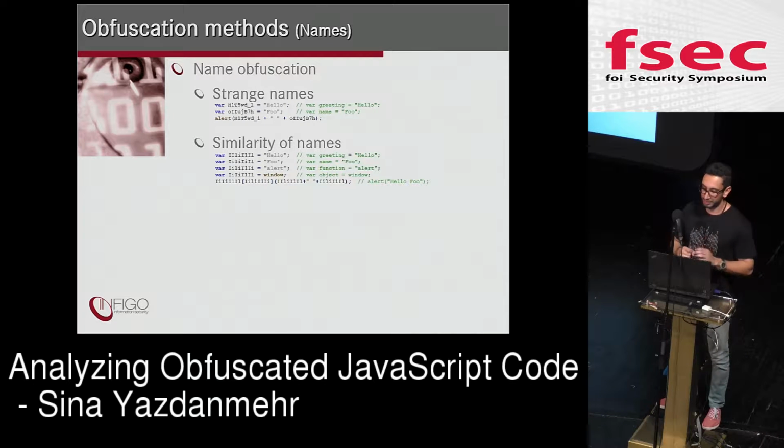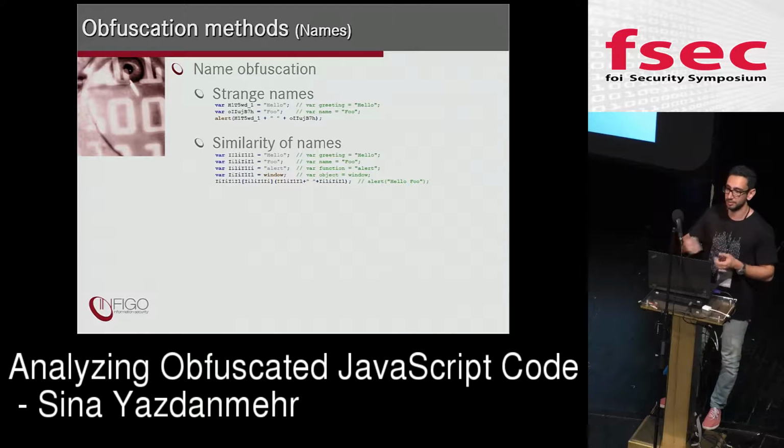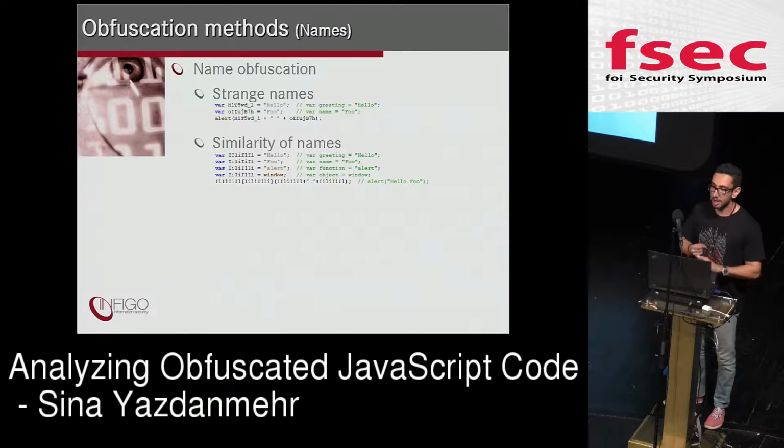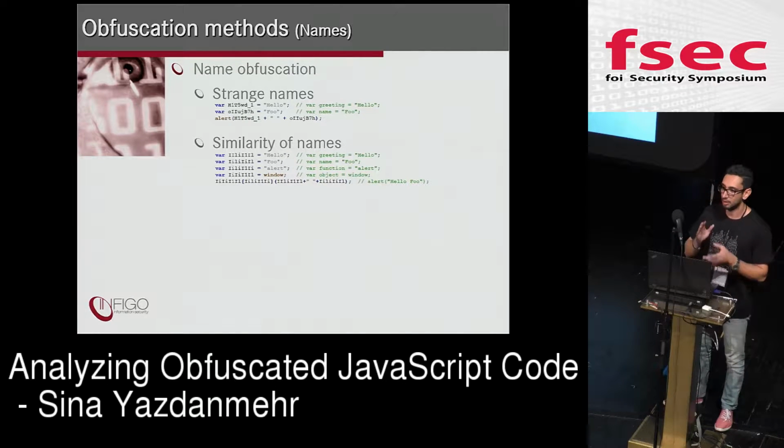Maybe the obfuscator uses names that are not completely the same, but use similar characters in order to make it harder. For example, I, L, and 1 have the same shape. Or for example, O and 0 may be used in order to make it harder and harder.